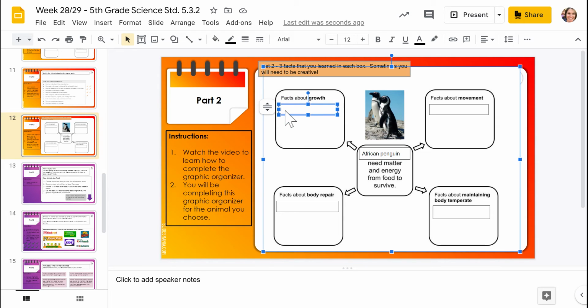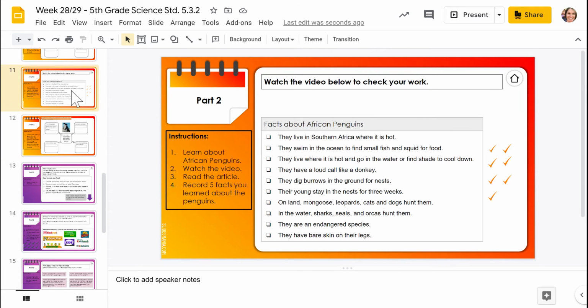I copied it, Control C from the other slide, and I can do Control V. Oh, it doesn't look like I copied it correctly, but I can fix that. Add a T. I don't want to have that bullet there anymore, and so I just deleted it. Their young stay in the nest for 3 weeks. Okay, I'm looking for 2 to 3 facts, but let me go back to my list and see what else I can find. Don't really see any more facts about growing right now, so I'm going to leave that one.